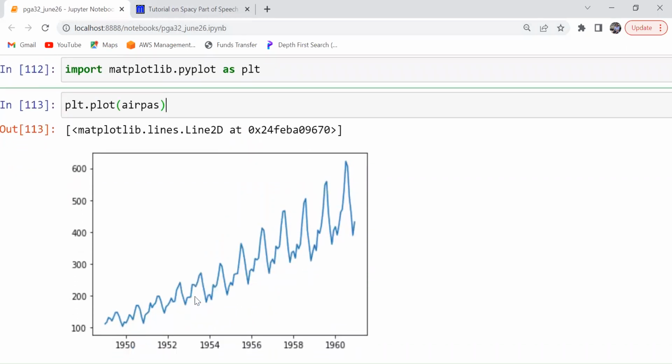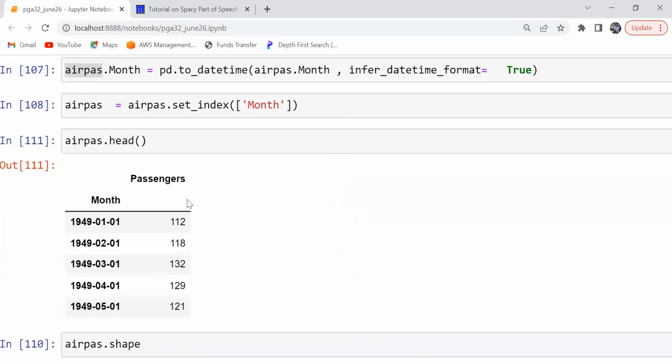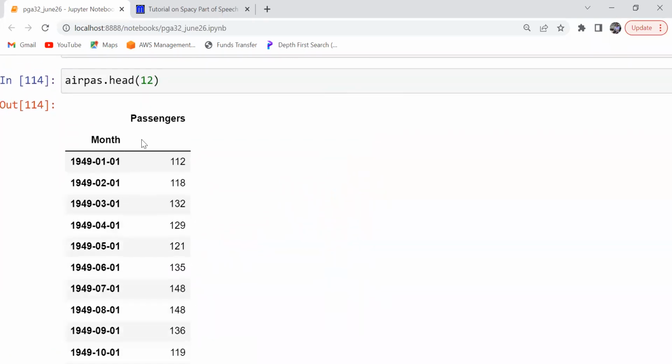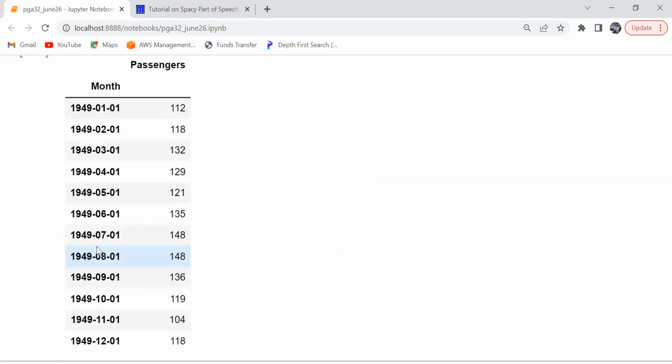But do you notice one more thing? That values go up and then they come down. Are you able to see the cursor? Yes, sir. So within a year, do you notice the values go up and then they come down? So let's manually see this data: 112, 118, 132, 129, and then probably they are reaching the peak around month 07 and 08, which is July and August, and then they start coming down.